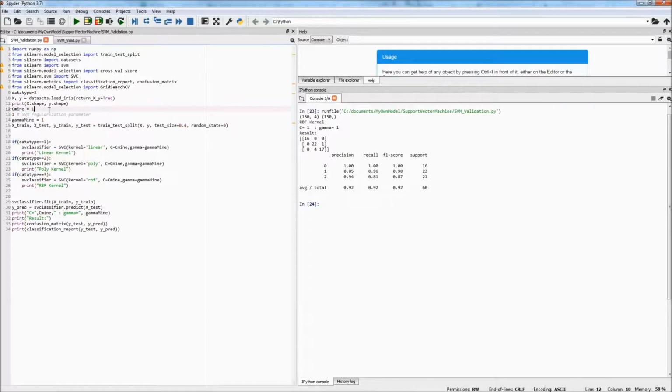If we change C to 10, you can see the F1 score improved, and average F1 score is 0.93. It increased from this 0.92.